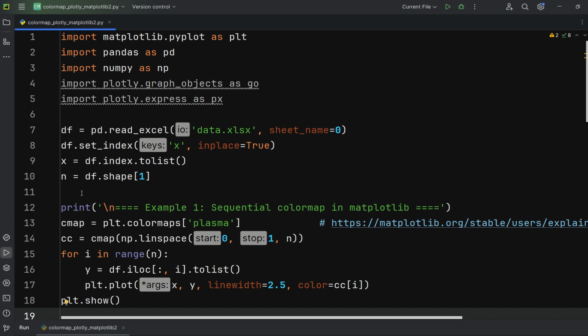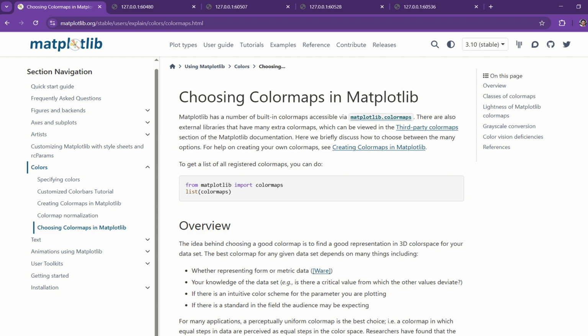And then how many lines do we have to plot? It is equal to the number of columns that we have in the data frame. That's why df.shape[1] is equal to n. So before we start different examples, I'd like to show you color maps in matplotlib.